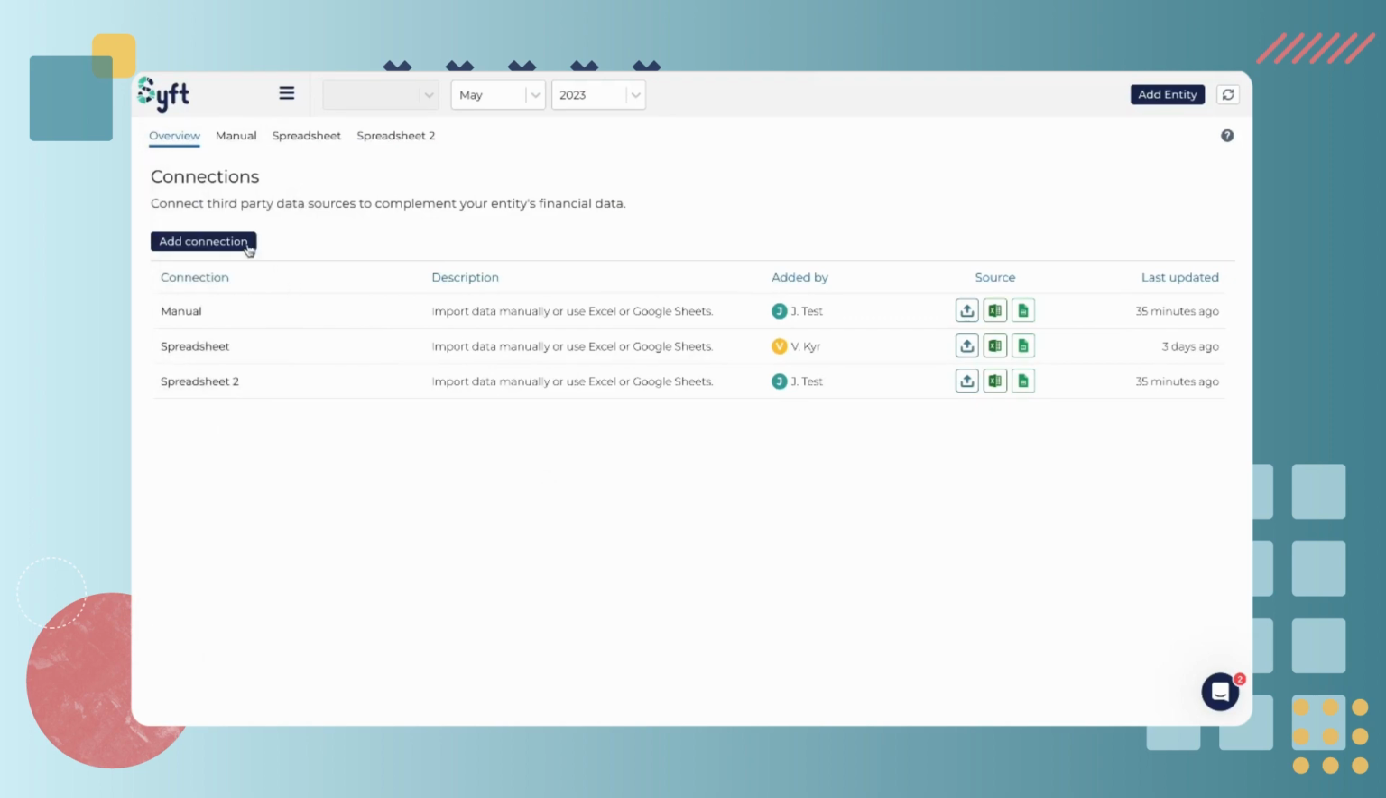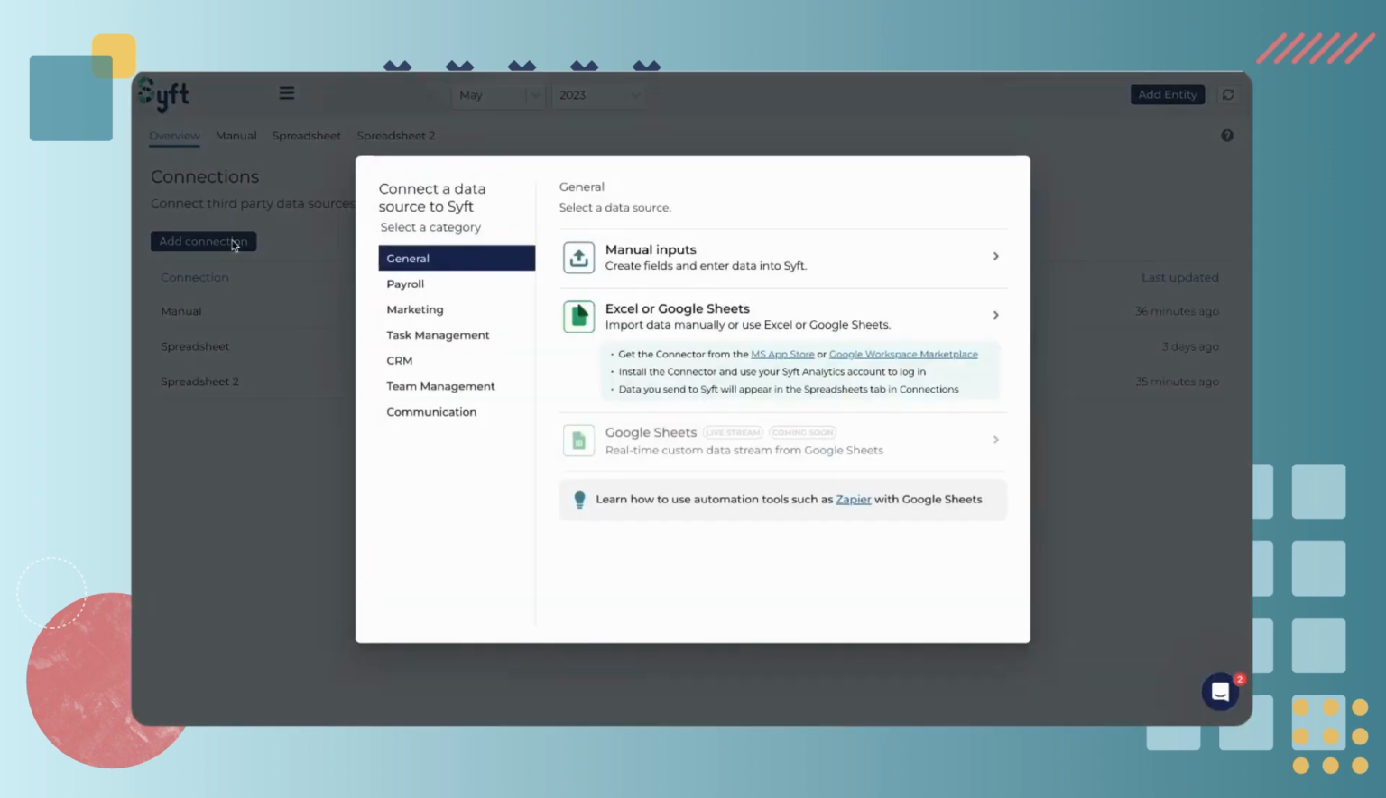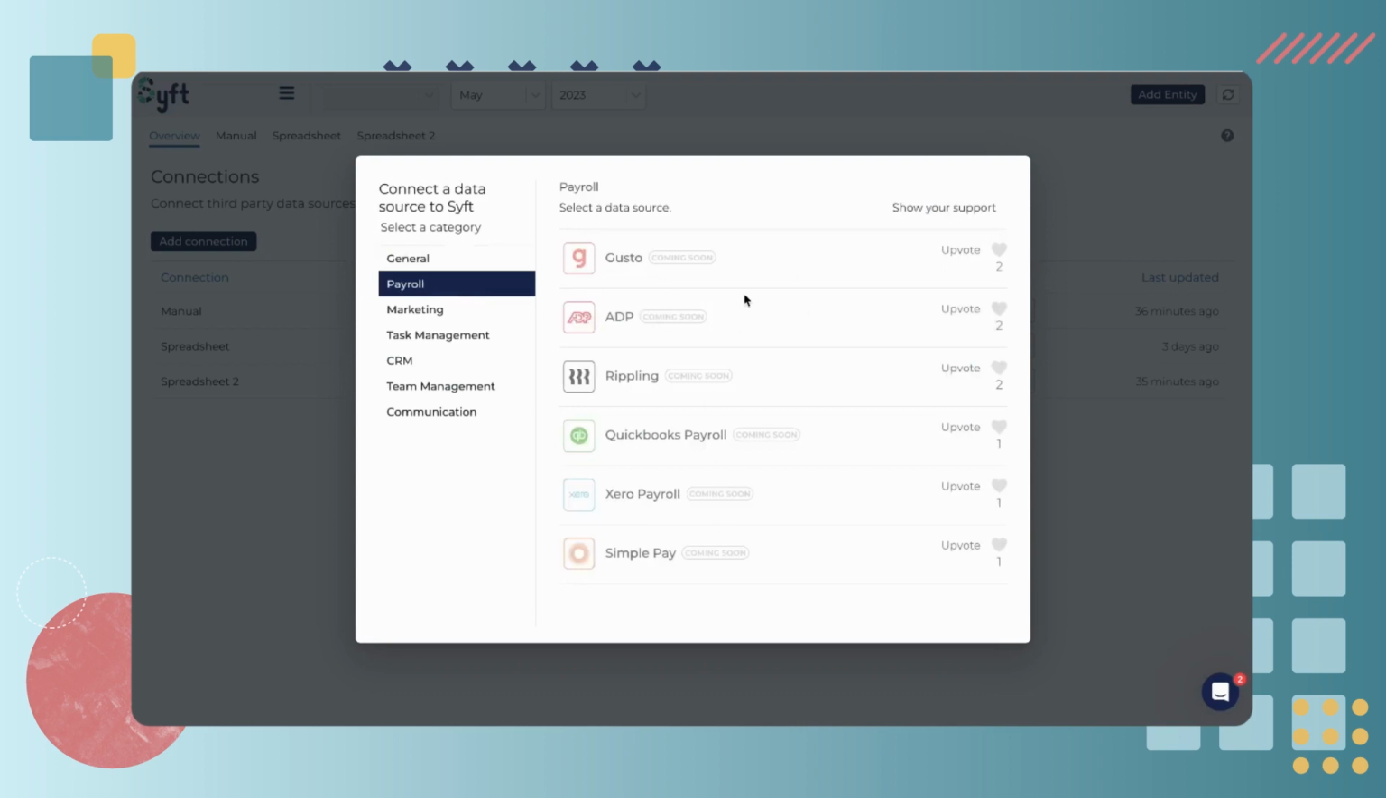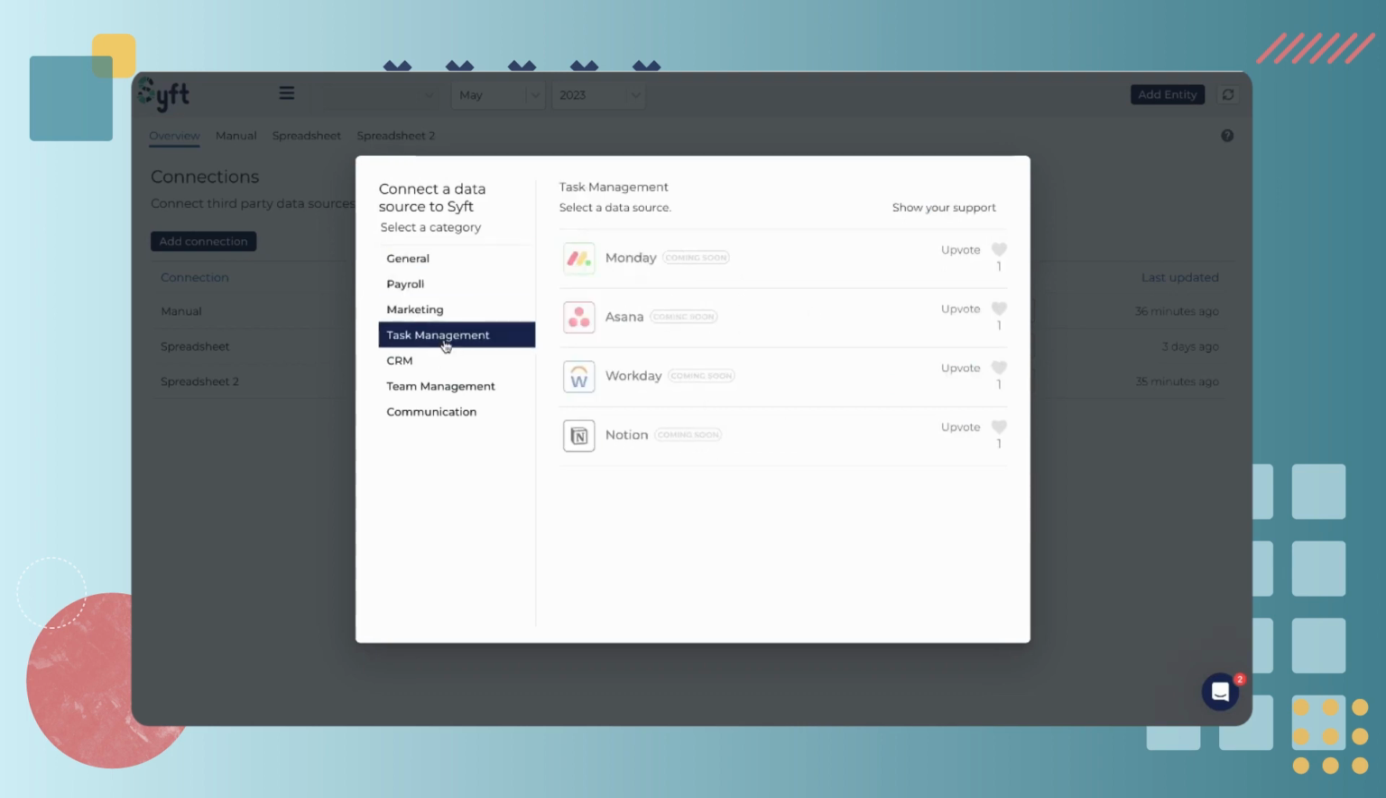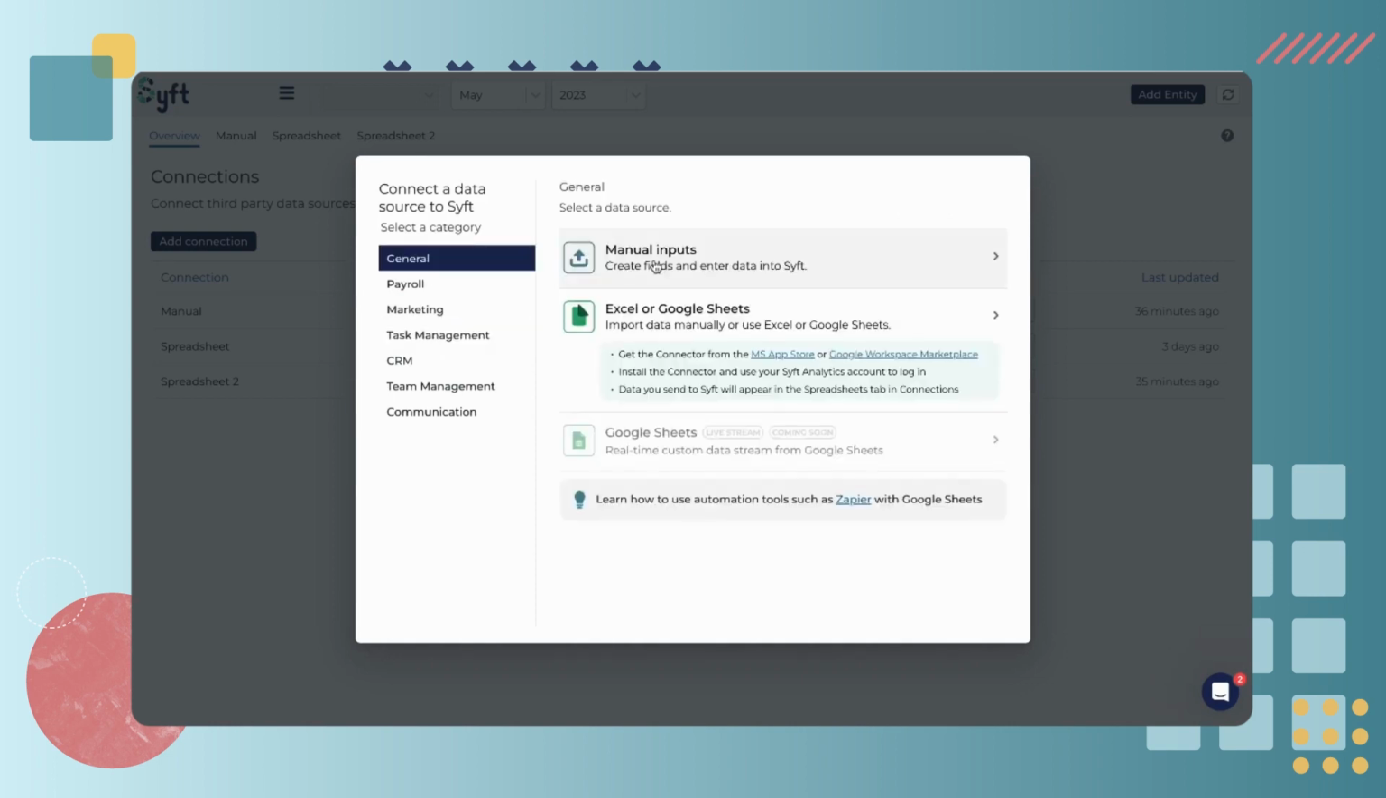So to add connections, you can click here. And here you can either do a manual input, or you can import the data using our Excel or Google Sheets connector, or you could use the Zapier integration, which can automate this process for you. And in the future, we're going to have several more integrations, which is going to make it easy for you to include all sorts of information on SIFT so that you can include it in ledgers and reports. But for now, we could use the manual inputs or the Excel or Google Sheets connector or the Zapier integration. So to start, let's look at a manual input.